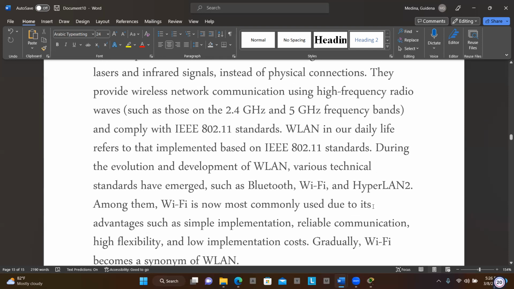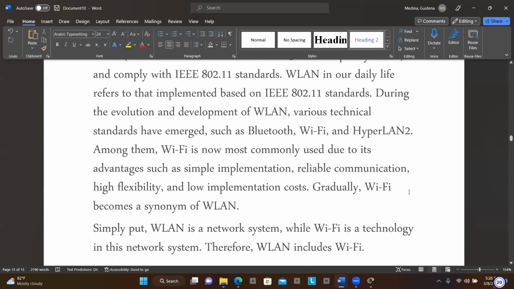During the evolution and development of wireless, various technical standards have emerged, such as Bluetooth, Wi-Fi, and HiperLAN2. Among them, Wi-Fi is now most commonly used due to its advantages, such as simple implementation, reliable communication, high flexibility, and low implementation costs. Gradually, Wi-Fi has become a synonym of WLAN, which is wireless local area network.